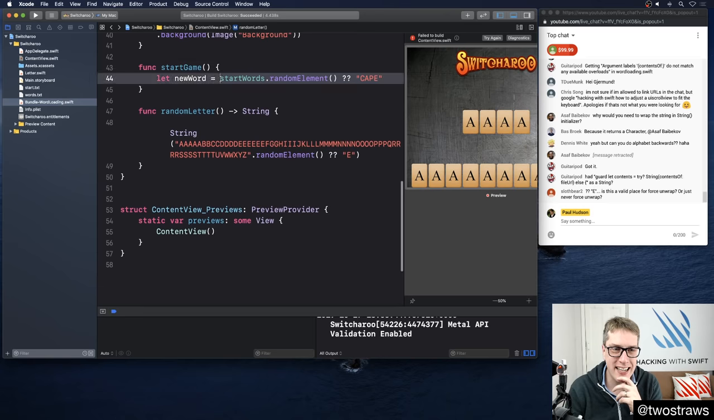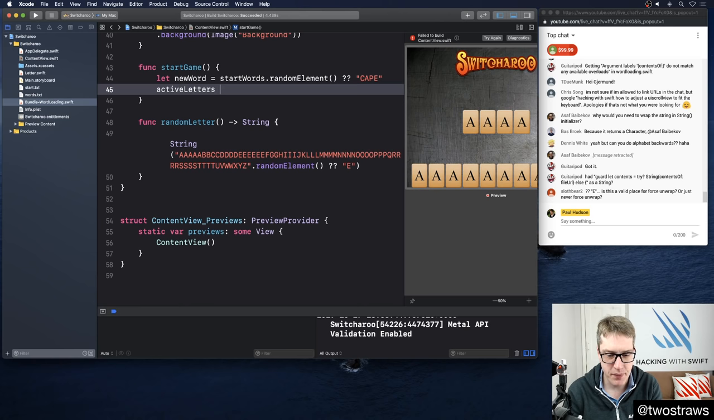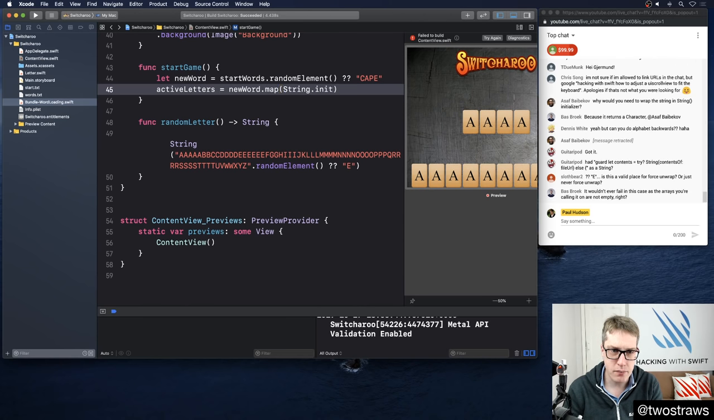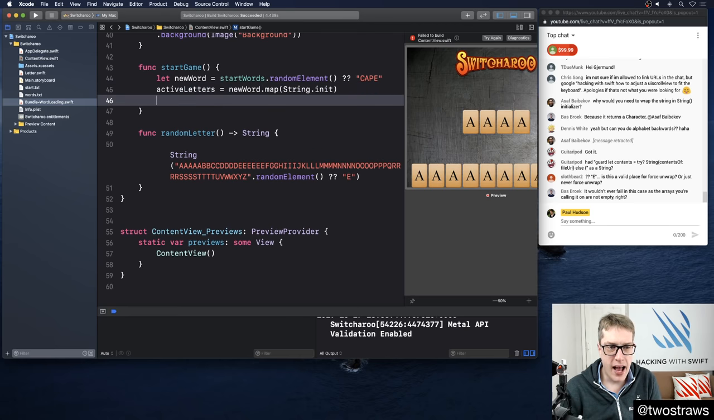Anyway, we want to turn this thing into an array of strings. We can do that by saying active letters equals our new word dot map string dot init. So convert that single word into an array of strings like that. For our tray, we want 10 random letters. So we'll say that tray is 1 through 10 dot map, ignoring the value coming in, self dot random letter. Random letter. Boom.